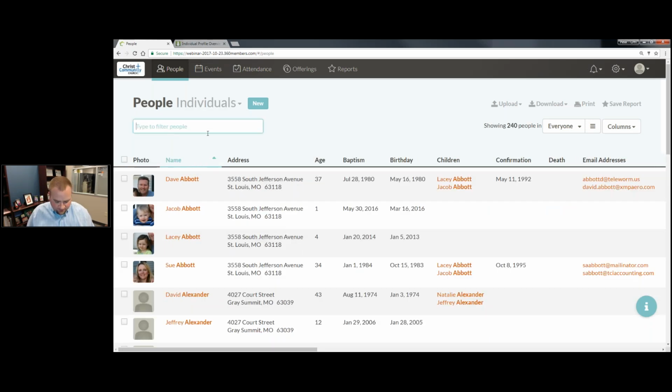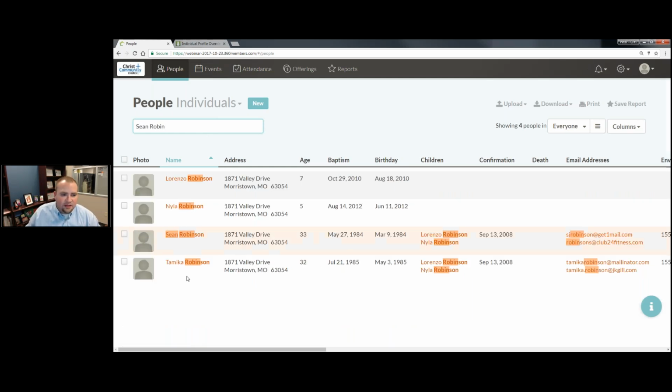And we've got that quick filter as well here. So Sean Robinson is always my example. You can quickly get to him by filtering the list. You don't have to even hit a search button. It'll automatically filter based on the characters that you type.